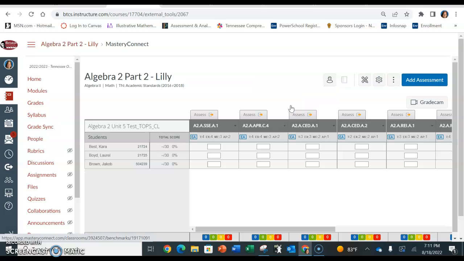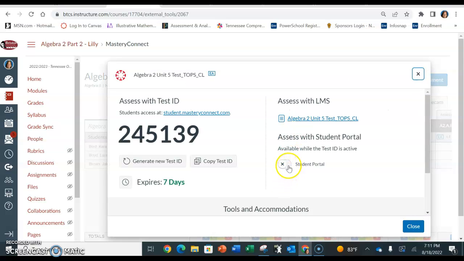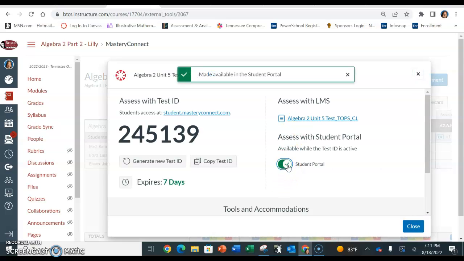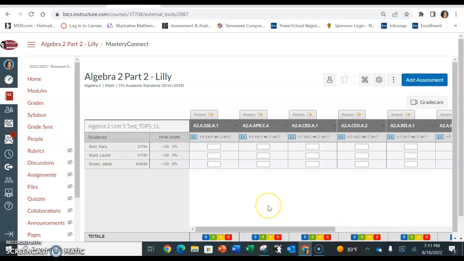I'm going to click on that, and then any standard, it doesn't matter which one you choose. Just click on where it says Assess, and you have to turn this to where it shows up as a green arrow. This student portal is where it makes it available for the students to see. Then I'm going to hit Close. So now I've created the test, I've added it to the tracker, and I've turned it on for students to see. Now, how do I get it in my module?